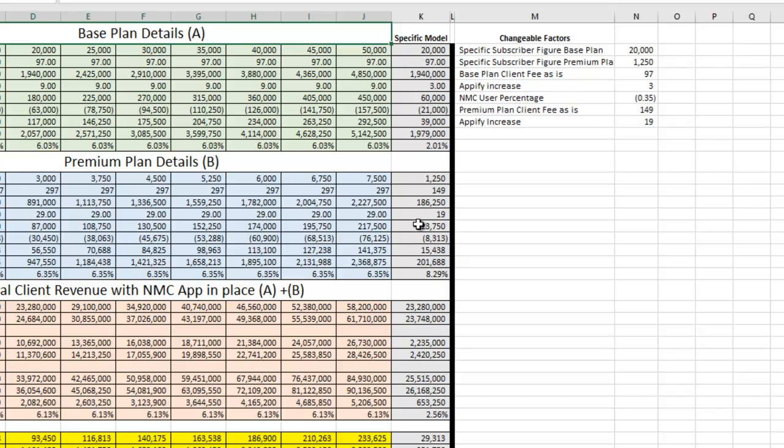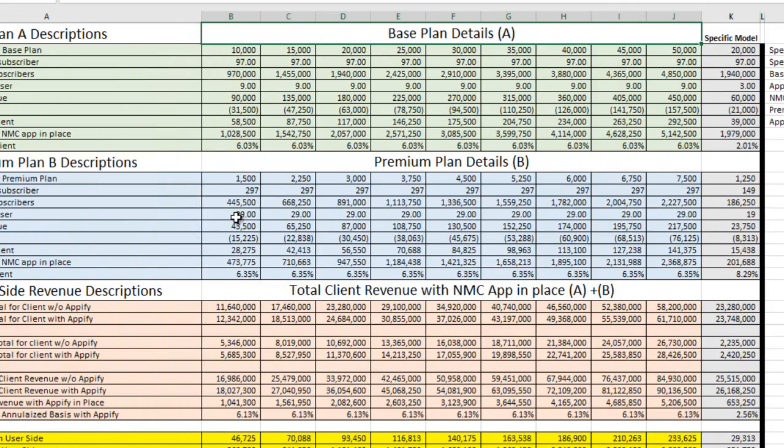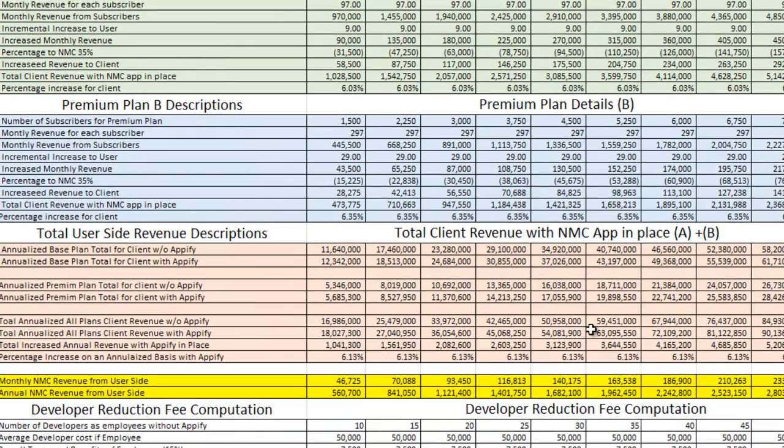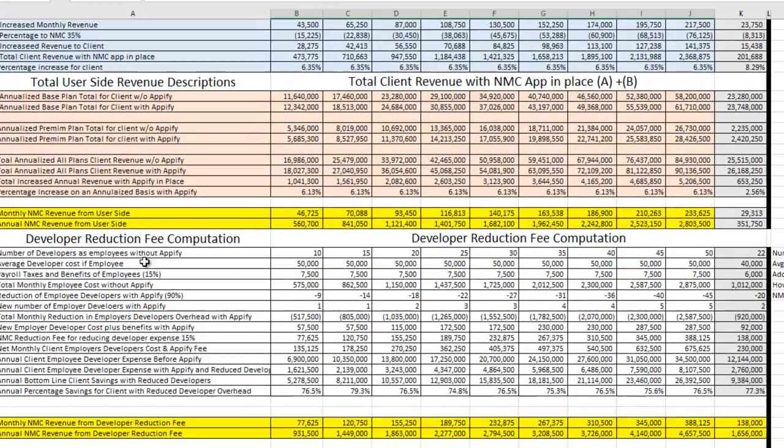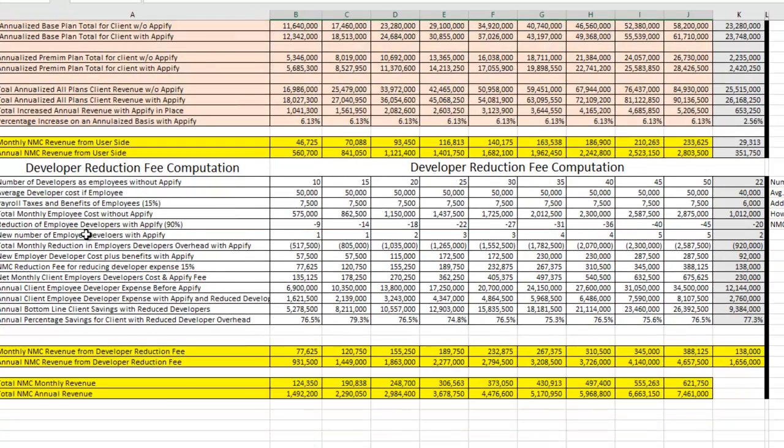And then out here to the right, I've got a special model that we can plug in any factor and change automatically to compute for anyone else that we're trying to do this for. But I wanted to show you just some projections. The user side revenue is this colored section up here, and down below I've got a developer reduction fee.